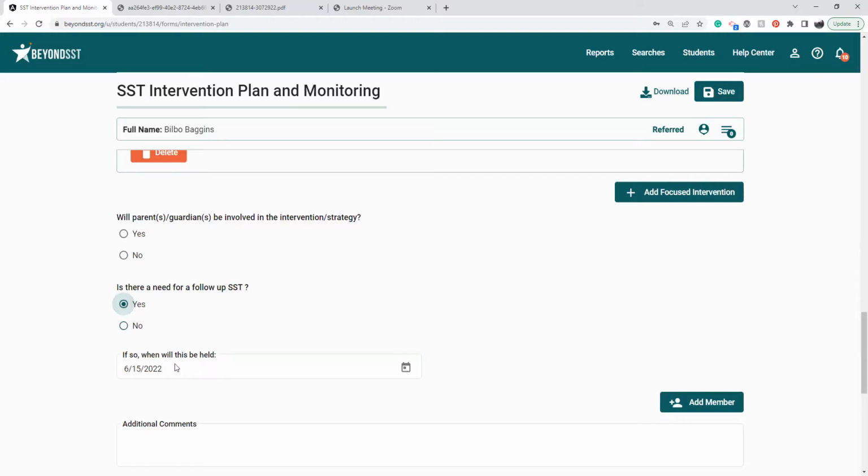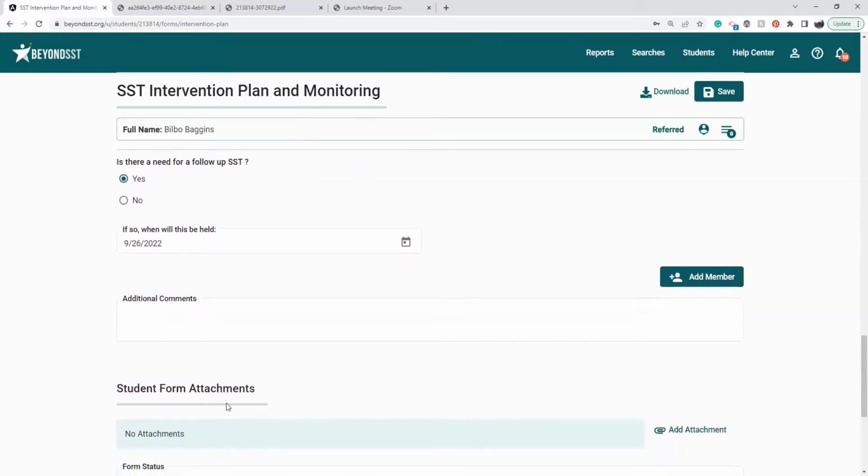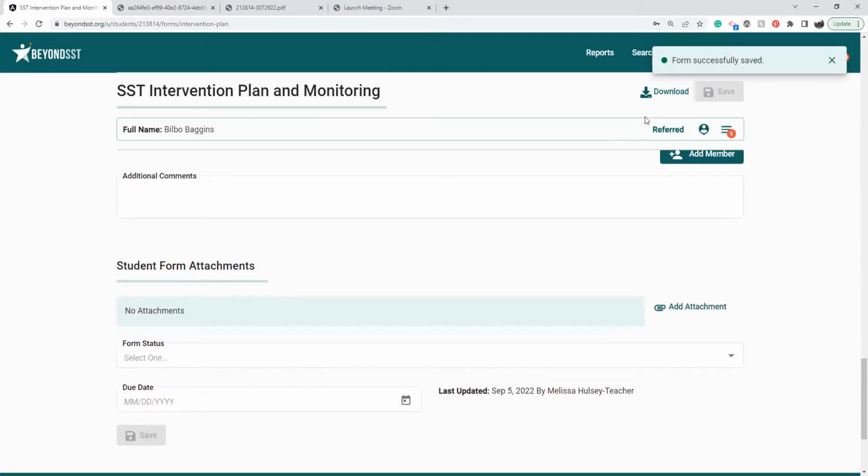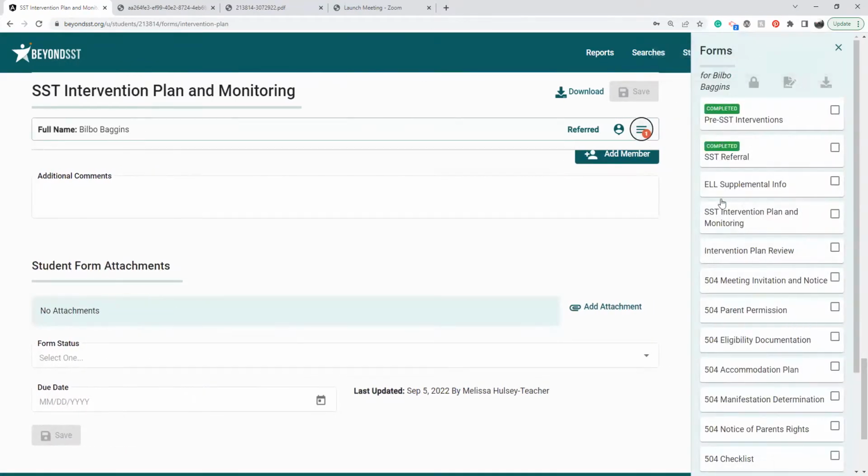As long as we have indicated that there is a need for a follow-up meeting and we've placed a date in this box, you will receive a notification on your homepage. If there is no date placed in this box, you will not receive a notification, as the system cannot calculate 30 days from a blank box. At the bottom of the form again, we have the ability to add our attachments, indicate that the form is complete, and continue. The progress monitoring is also completed on the intervention plan and monitoring page.